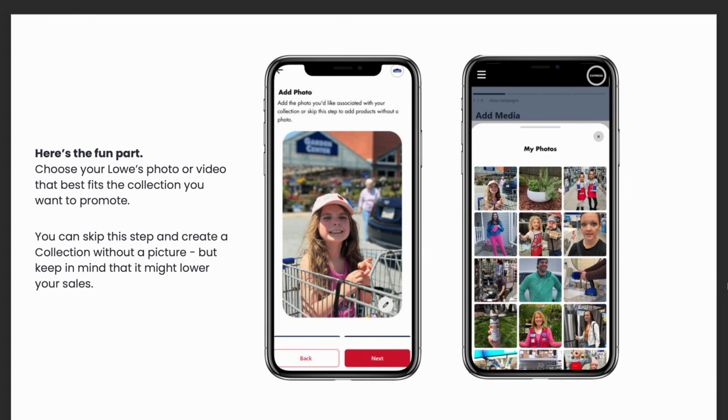Now is the fun part. You're going to choose any photo or video that best fits the collection that you're going to promote. This can be a bathroom renovation, a patio refresh, and make sure you add a photo that's going to capture your audience. You can skip this step and create a collection without a picture, but just know that it might result in lower sales.